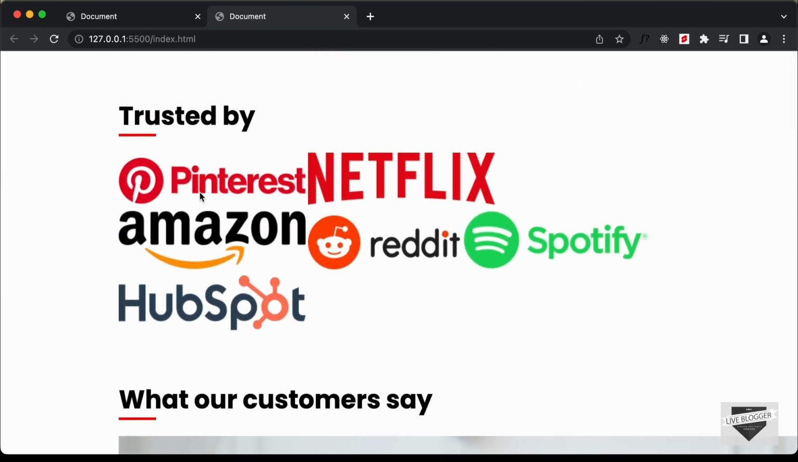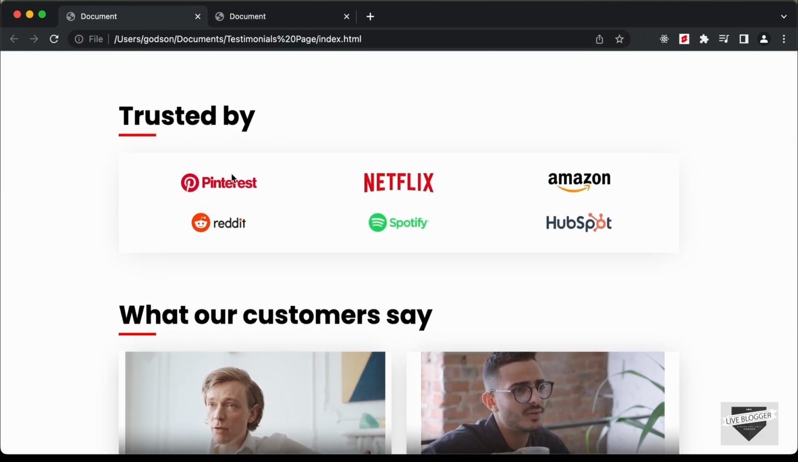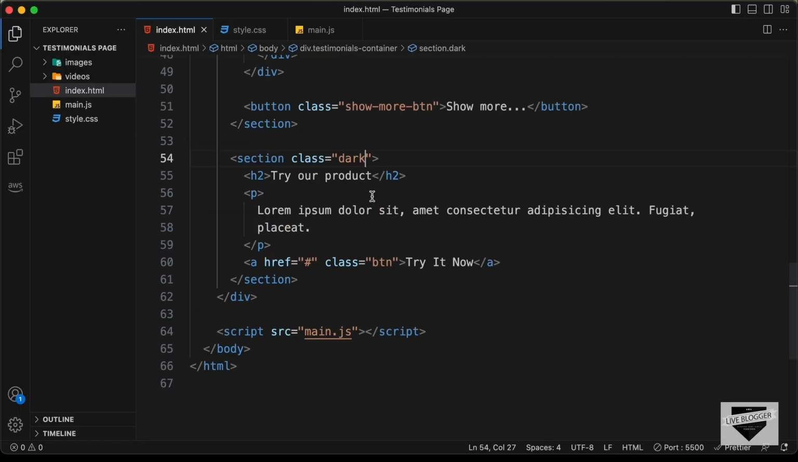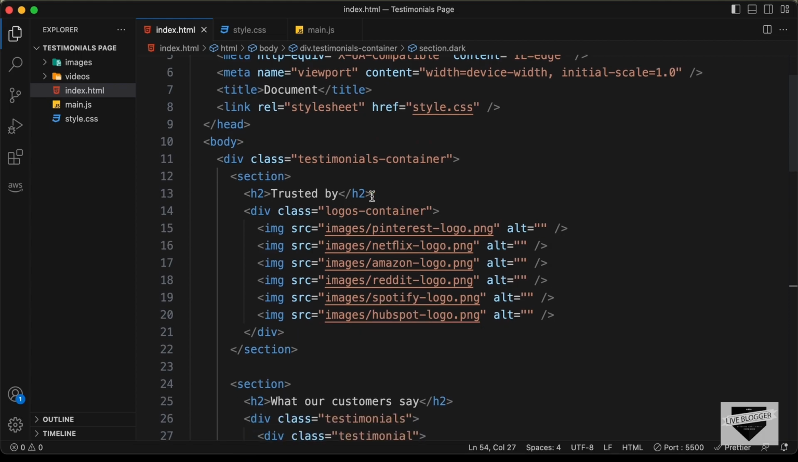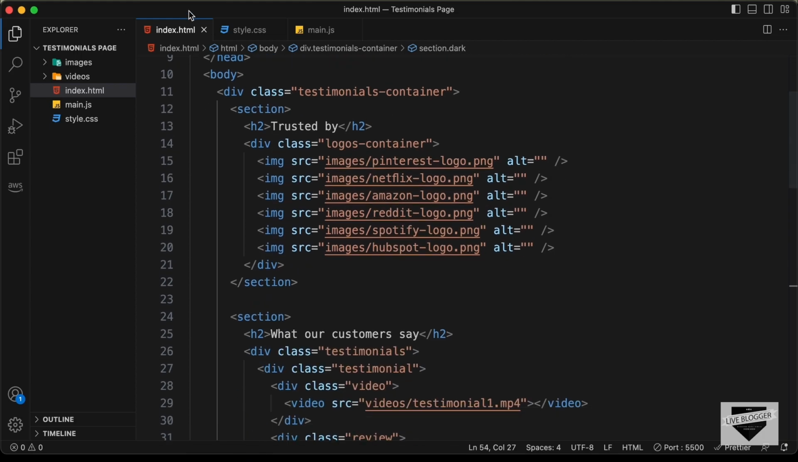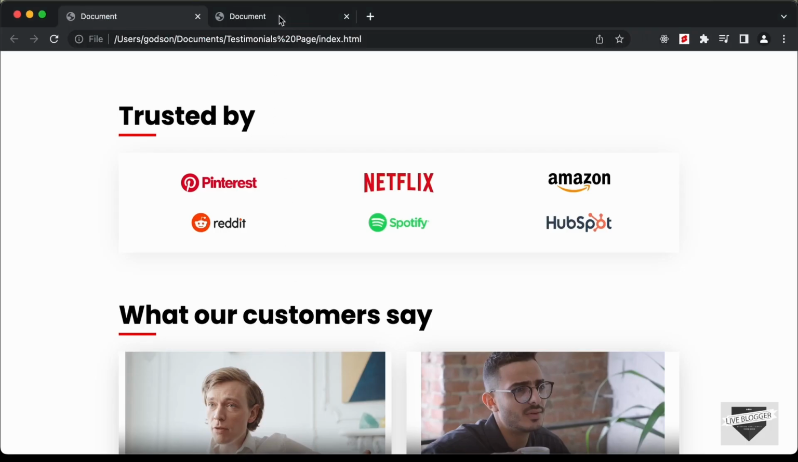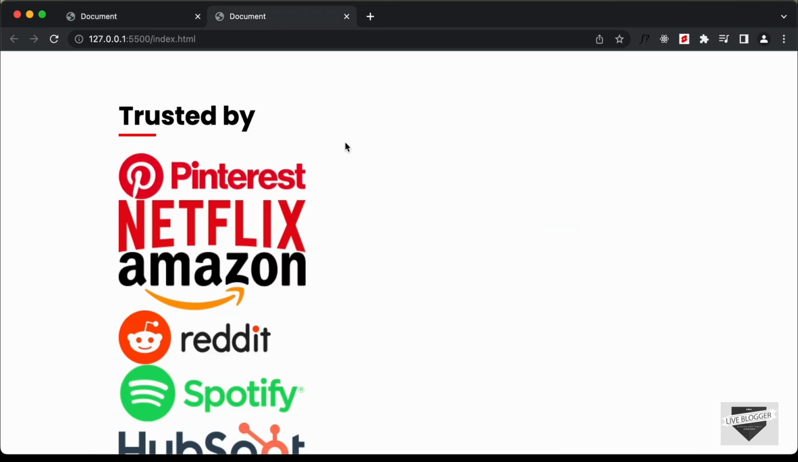Right, now let's go ahead and style this logos section over here. So here we can see that we have 3 logos in a row. So let's go back and let's go to the HTML file, and for the logos we have this division with the class of logos container. So here let's type testimonials container logos container, and let's set the display to grid, and now we can see that all the logos are one below the other.